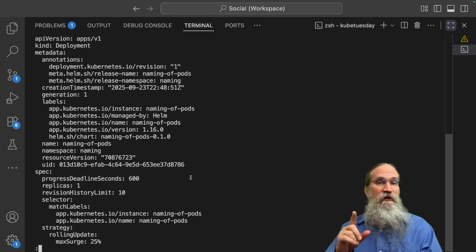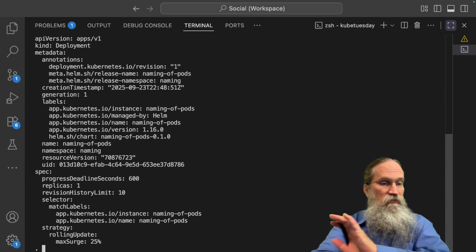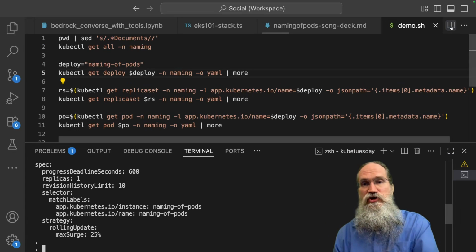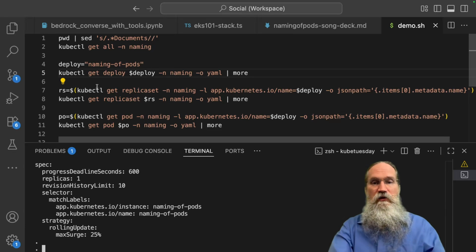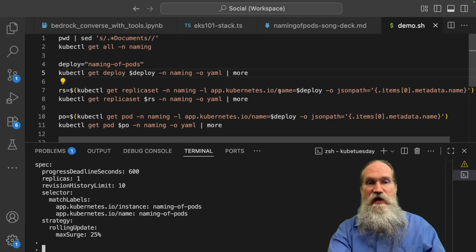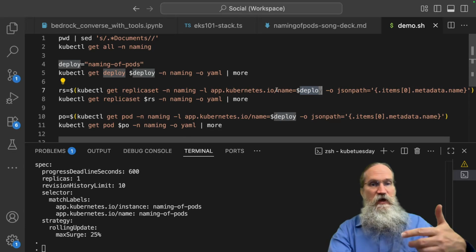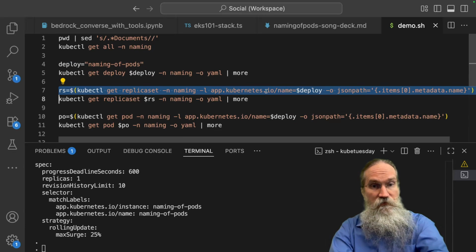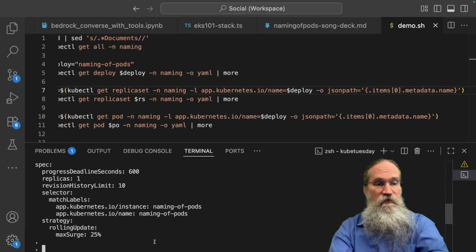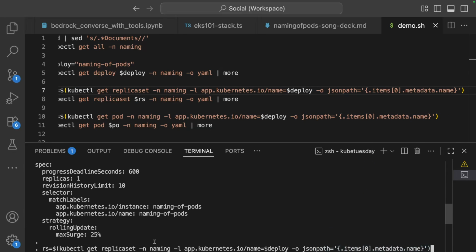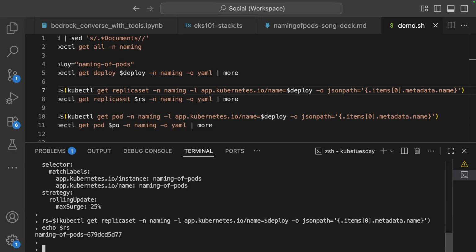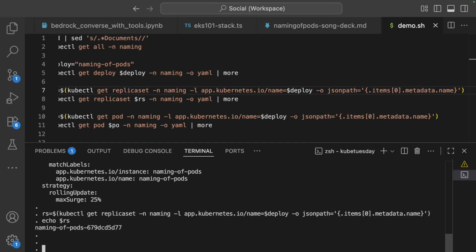But let's take a look at something else. I'm just going to hit Q, cancel out of that more that I was going through and viewing that information. Pop back up here, and here I'm going to snag a replica set, which has that naming of pods as the app.kubernetes.io/name label. So I'm going to search for a label here. And so just run this little command here. Let me get out of the way there. Fills the whole width there. So now let's just echo that just to be sure. So that's that replica set name that had come up earlier.